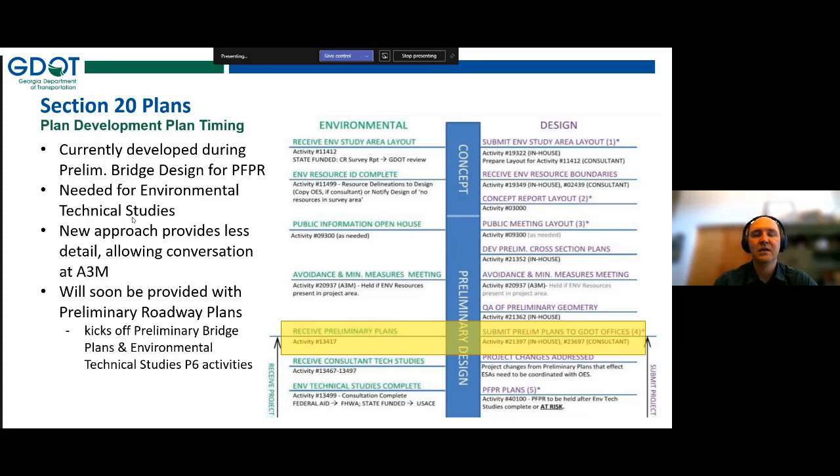We explained what the issue was, and they were amenable to changing our approach to where we provided a little bit less information, but we were able to move that from the preliminary field plan review up to preliminary roadway plans. To do that, we had to move that conversation from, say, a constructability review meeting number 1, which was happening sometime during that preliminary bridge or environmental tech study process, or sometimes even at PFPR, up to maybe the A3M, or as Sam will talk about, maybe even getting some of that information during the concept team meeting. Those are things that we're still working out some of the details on, but this new process is going to move up delivery of those Section 20 plans from the PFPR up to preliminary roadway plans.